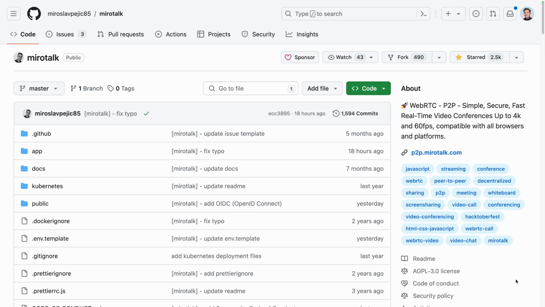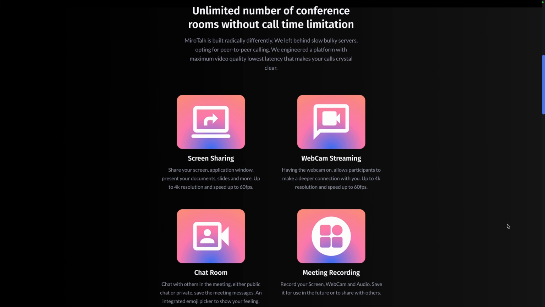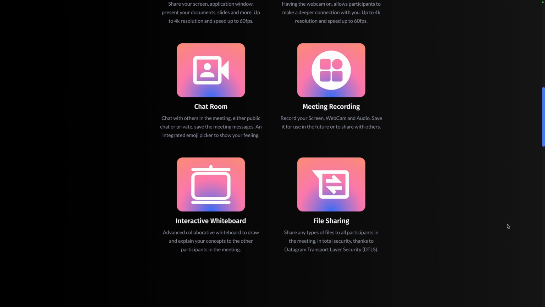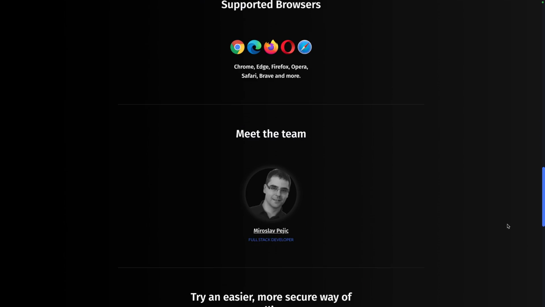Let's discover MiroTalk, a free open source video conference platform. With support for up to 4K resolution and 60 FPS, while being available on all major browsers and platforms, MiroTalk is the new go-to solution for online meetings, broadcasting, and video calls, leveraging the full power of WebRTC.